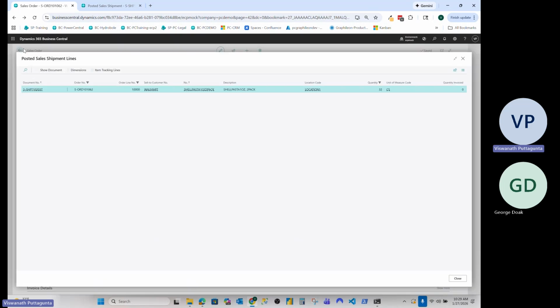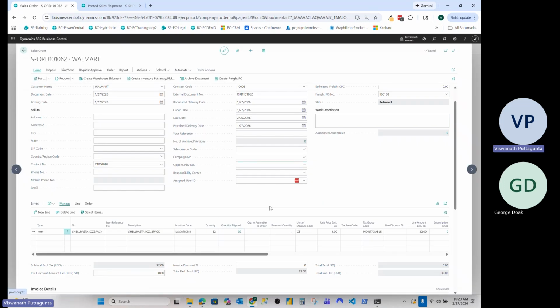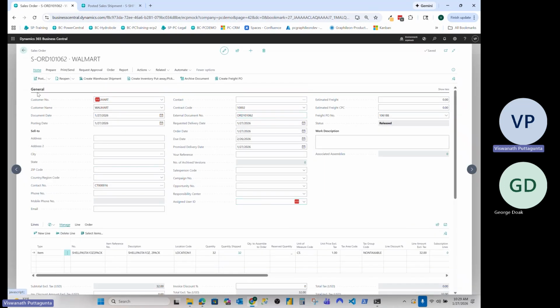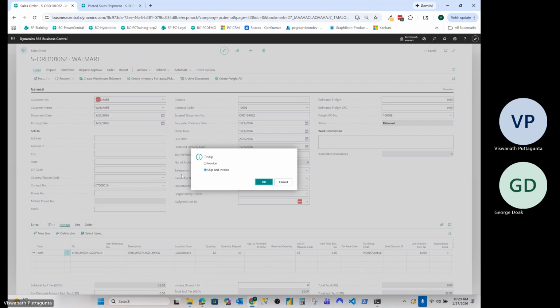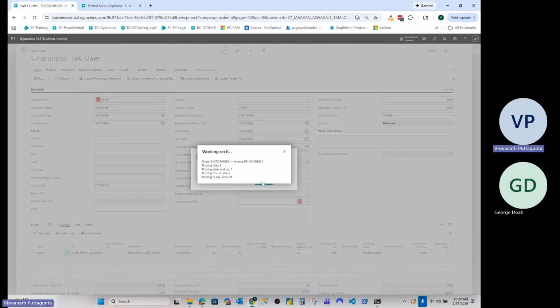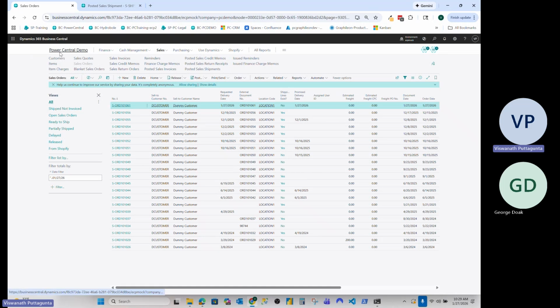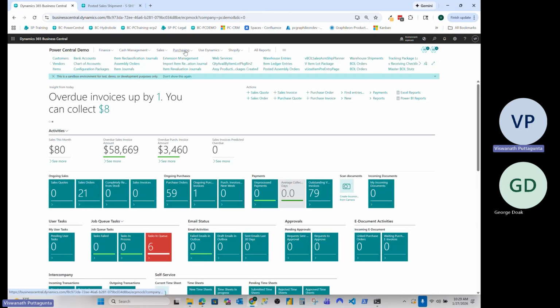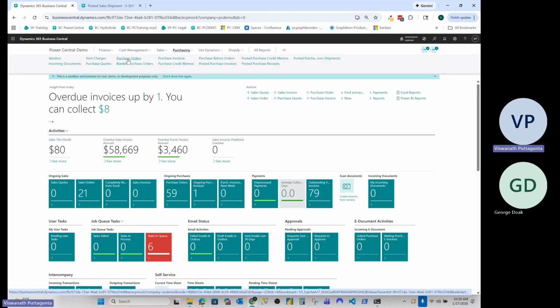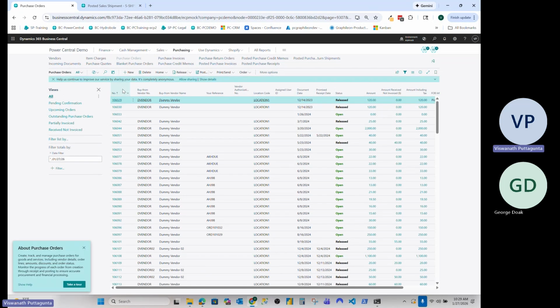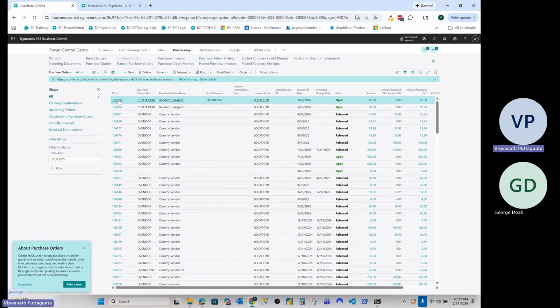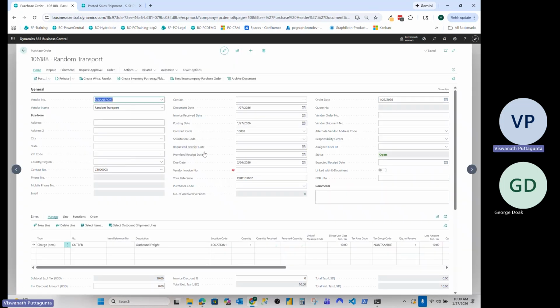If I go back to the sales order, let's say the sales order has been shipped, we're going to go ahead and invoice the customer so that we can get paid early. And then 2 days later, the freight broker will send you the invoice. So let's go back to the purchase order. We know that this is the freight PO number, and let's say the freight vendor sends the invoice number, whatever that number is.